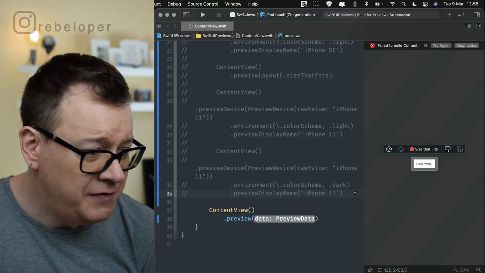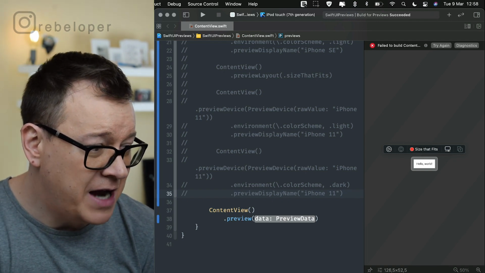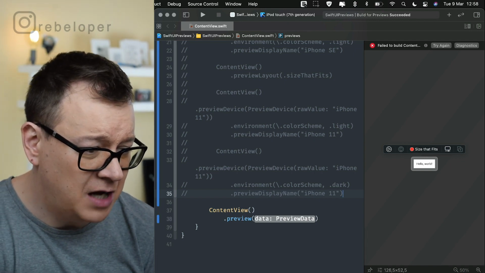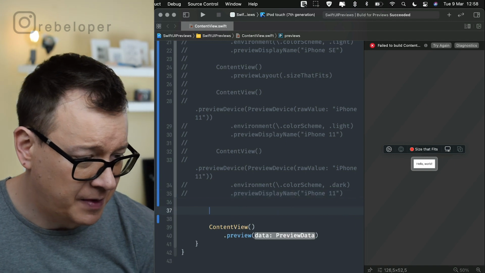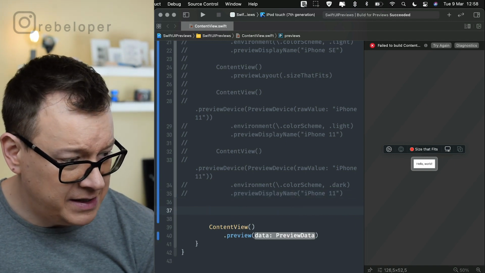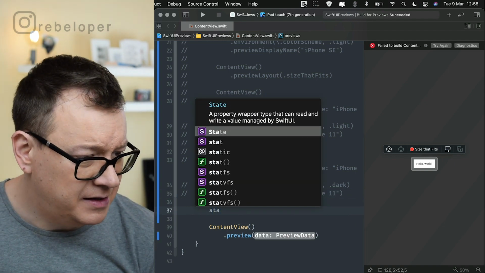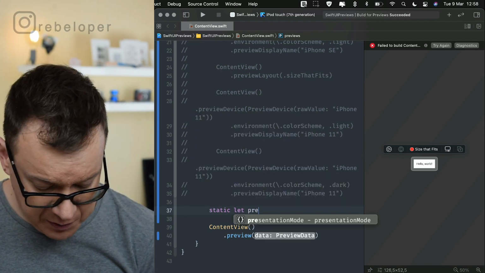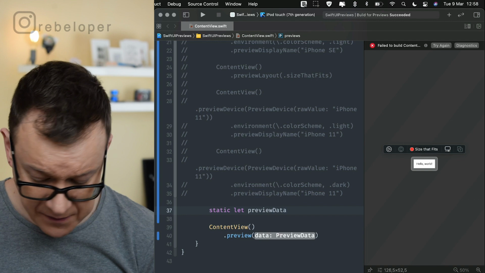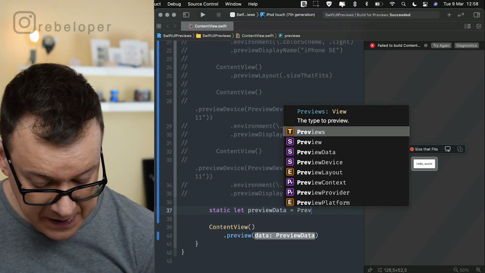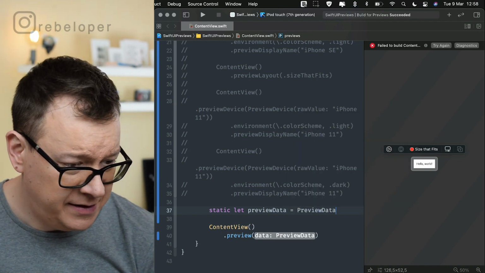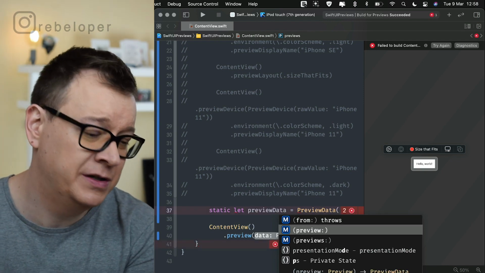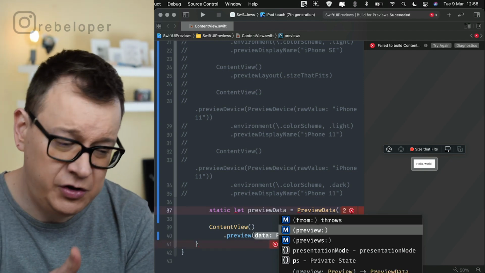Now our preview data will be actually an array of these previews. Let's just type this out so you can see it better. So let's see, static preview data equals preview data. That's the one. And what you want to add, well, you could just go with one preview, but you just have it there.